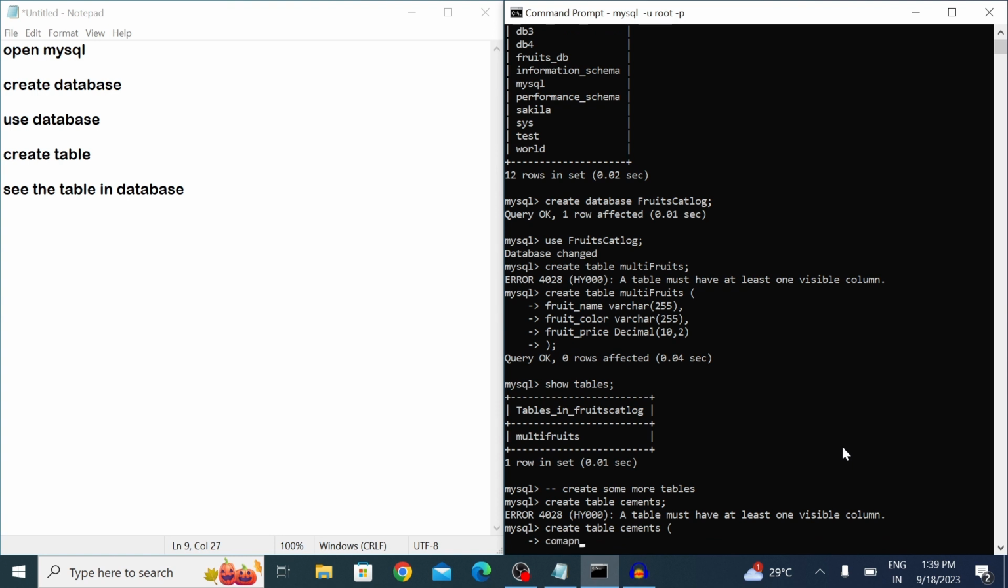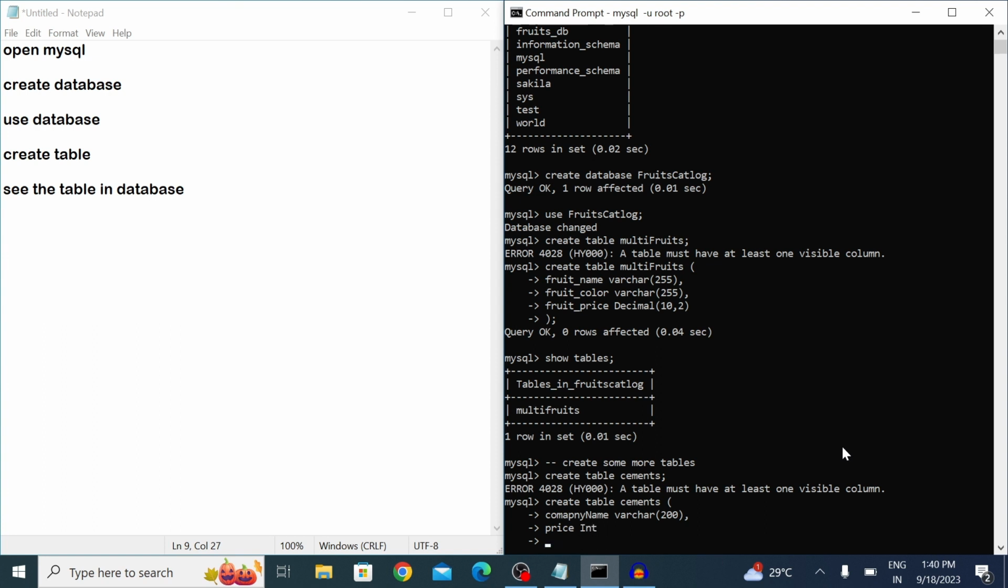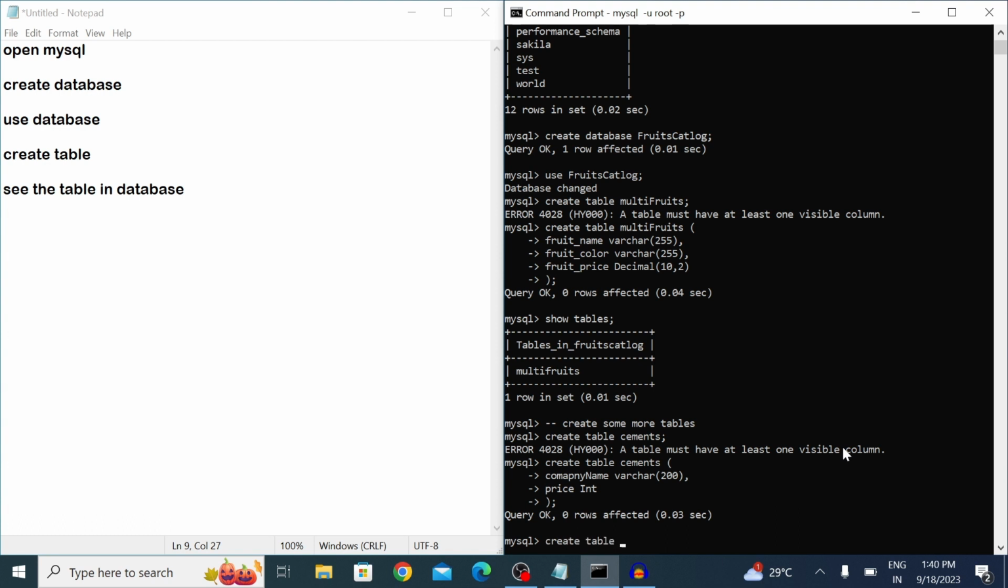Create table cements ( company_name varchar, price int ); The query is fired. Table created.